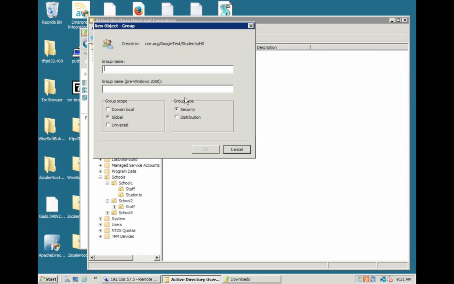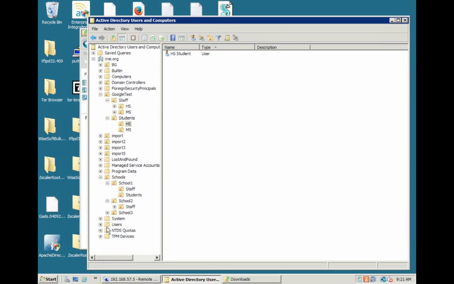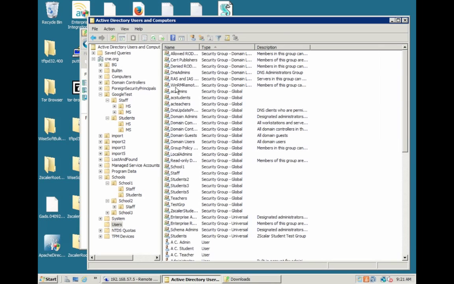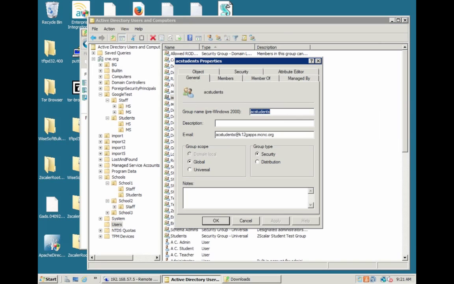Well, you're very familiar probably with creating security groups. In your security groups, you may or may not have an email address populated with it. If it's an already created group, you can go ahead and populate the group there. Here we see we've got several security groups. If I go to AC Students, I notice that it's a security group, but it also allows me to populate an email address. Go ahead and populate it with an email address, and it will create an email account on your Google Apps environment for that group.